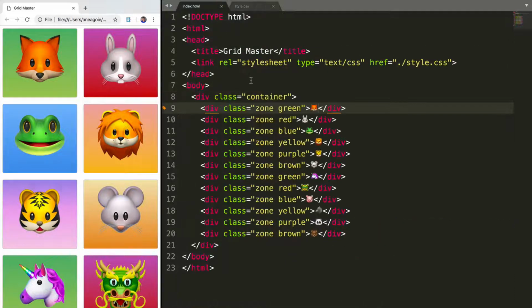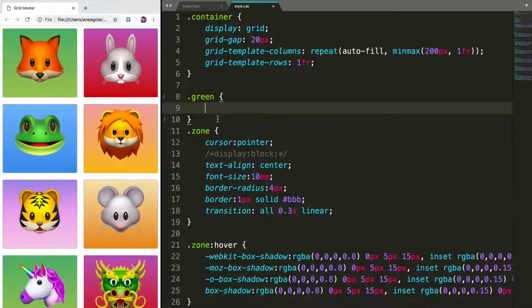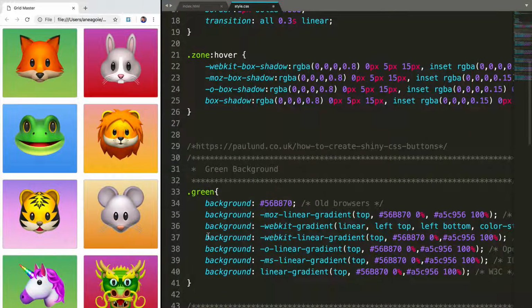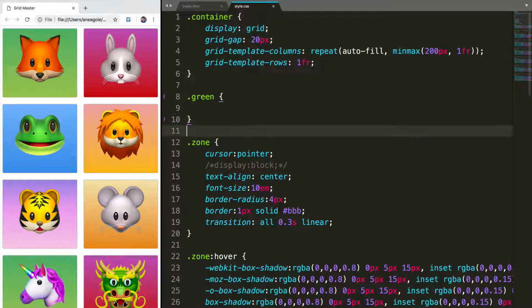If we go back to our HTML page, we see that we have these zones, but each zone has different colors. So let's use one of these colors, for example, green, which we have two of, to have some special CSS Grid properties. So let's have a green class. And I'm just going to do it up here instead of at the bottom, just so we can keep all the CSS Grid things at the top.